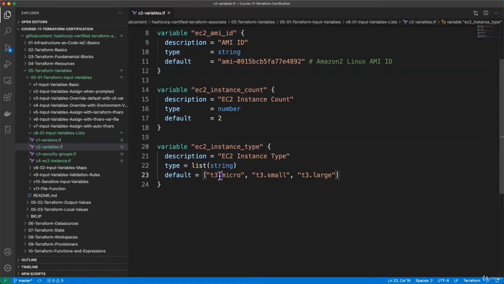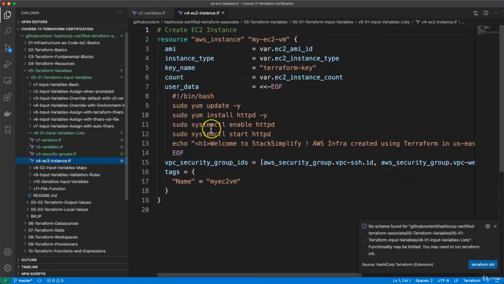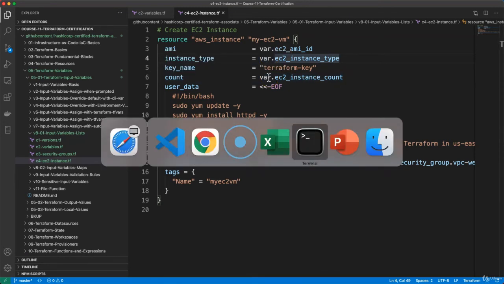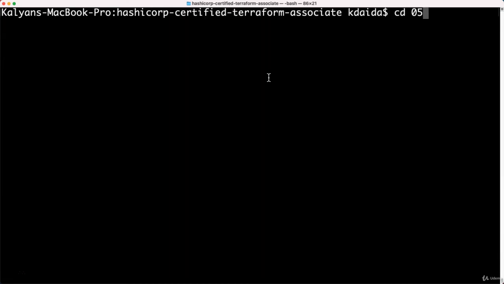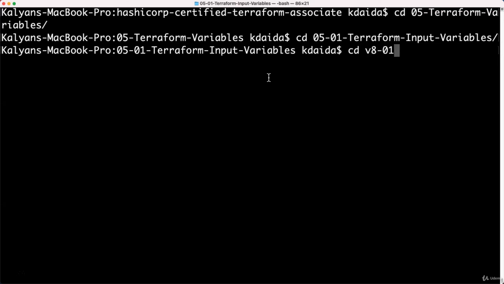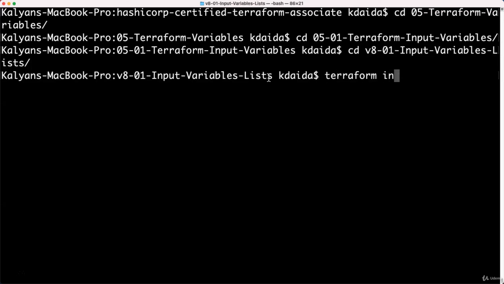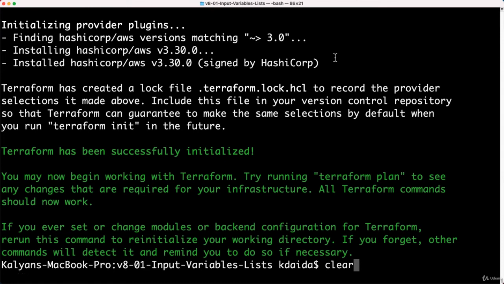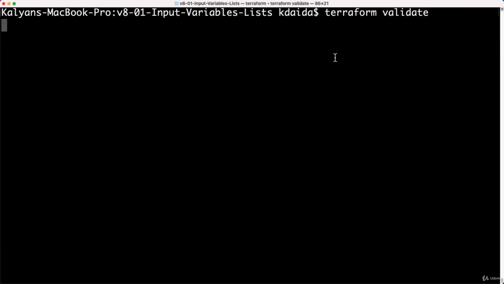Now you need to reference one thing by default here. In the EC2 instance you cannot leave it like this. If you leave it like this, it is going to throw an error. So let it throw an error and then let's fix it. Let's go back to the terminal, go to 05 terraform variables 0501, go to V801 input variables and run terraform init. Once Terraform is downloaded, we'll run it. We didn't reference it with square brackets and 0, 1 or 2. So let's run terraform validate and see what happens.